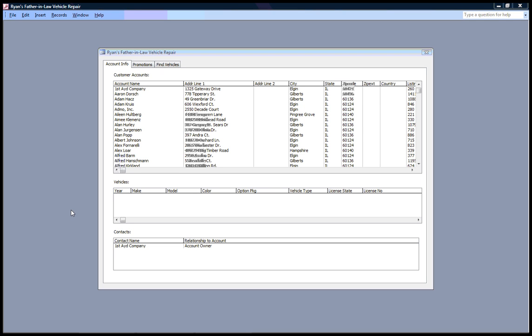So, it starts off here with what I'm calling for now the account info tab, which has customer accounts and then vehicles and contacts associated with the account. I loaded all the information you gave me from that Excel export file into the customer account record here.